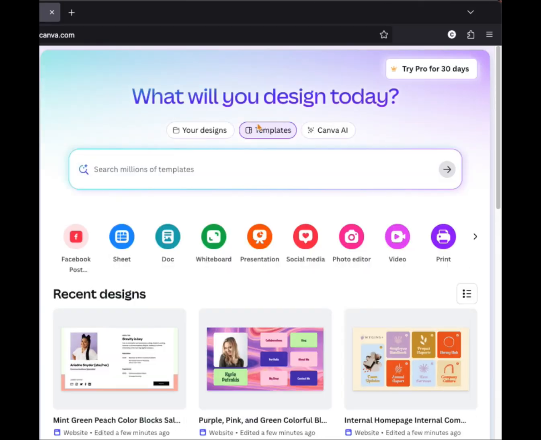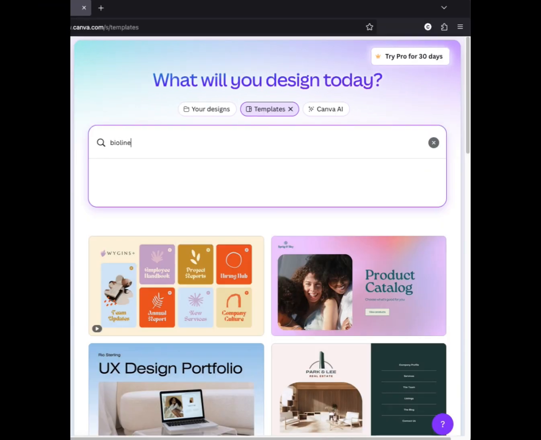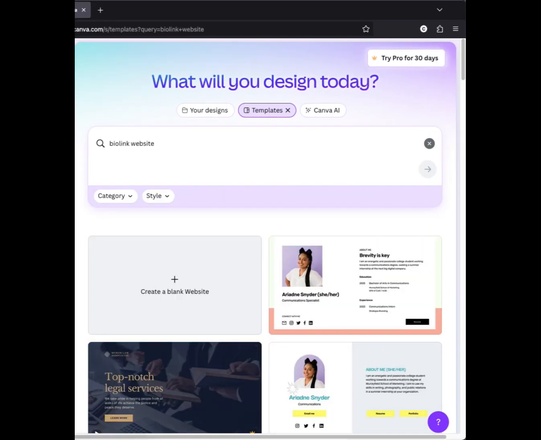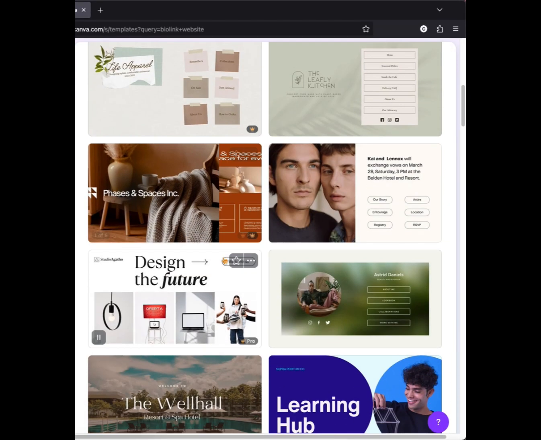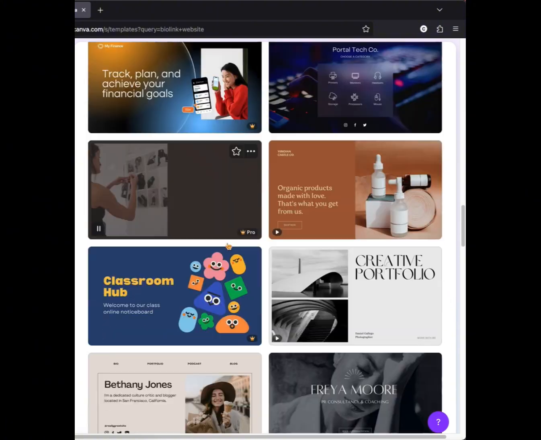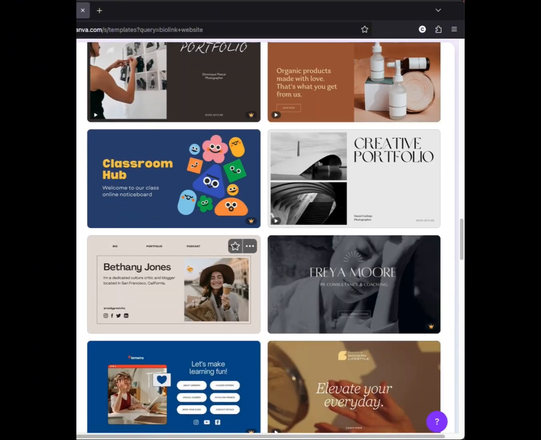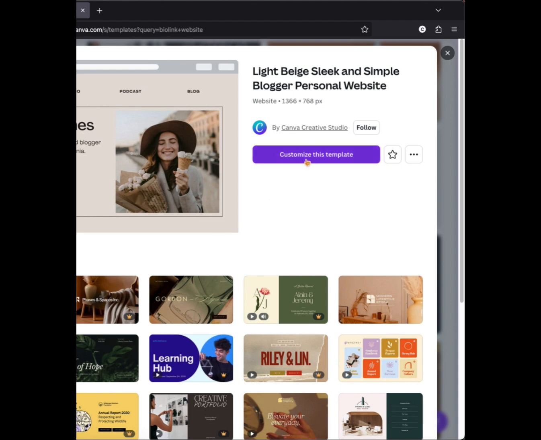Step 1. Go to Canva and search bio link website. Pick a template you like. Here you can see Canva offers so many templates. Let's choose this one.